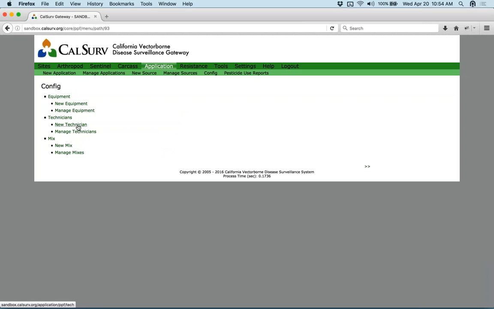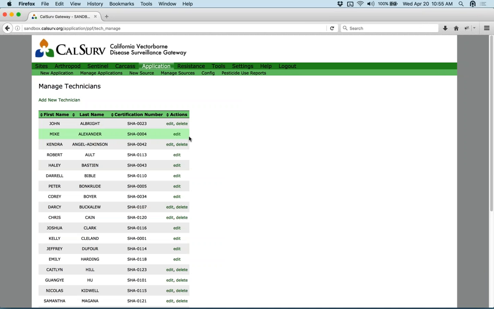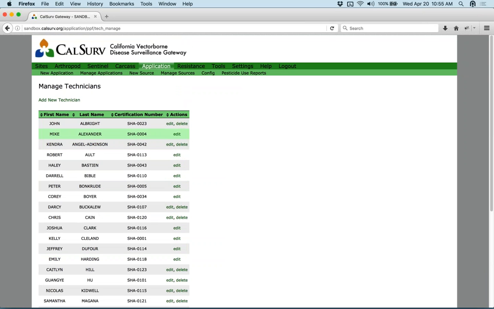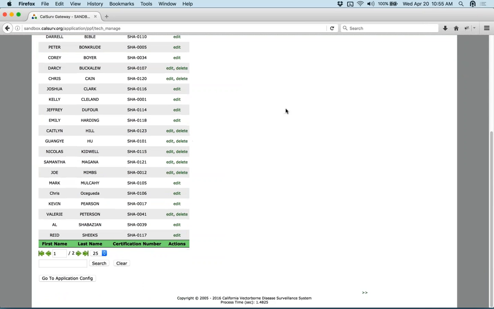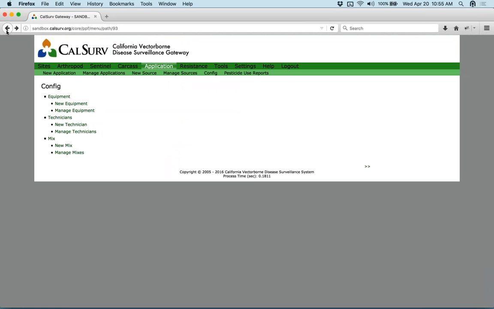Next, we have technicians. Technicians are the people that work for you that are applying the pesticides. We need their first name, their last name, and then the certification number. All three of these are required. Same thing here. If there's someone you want to delete because they no longer work for you, you need to make sure you delete all the applications that they. You wouldn't do that, right? You wouldn't delete applications. Right.